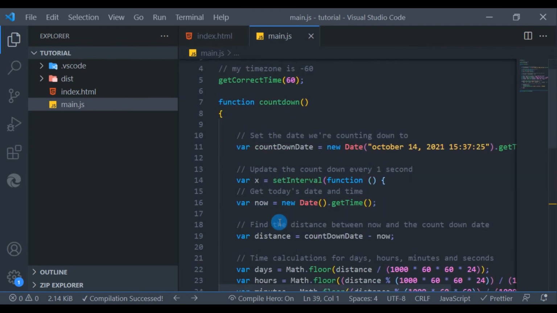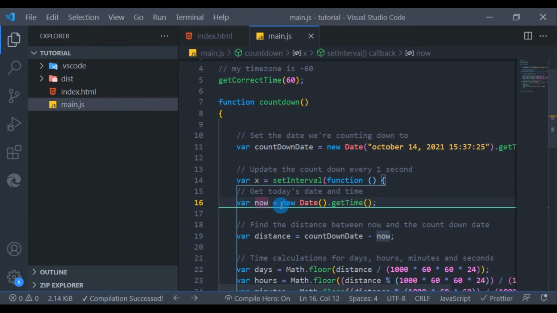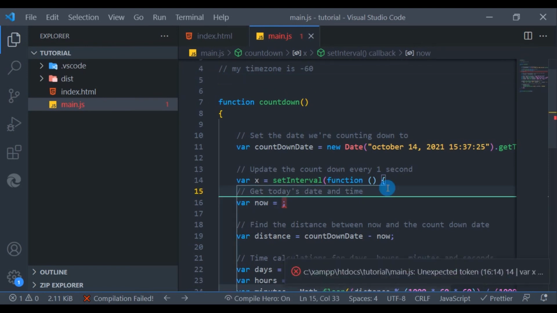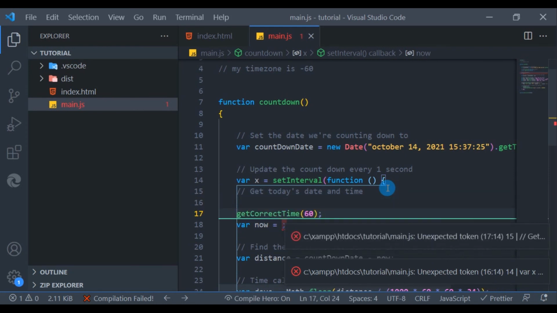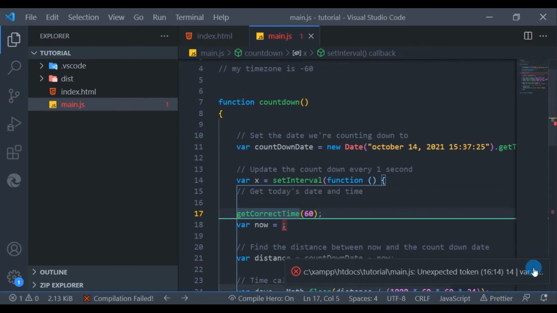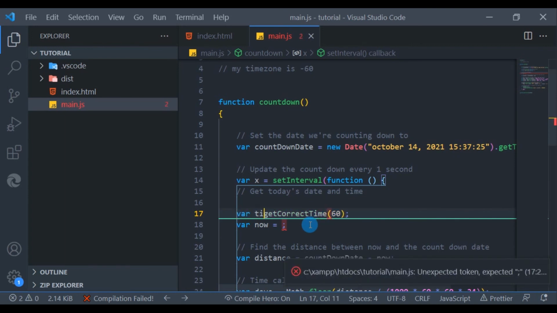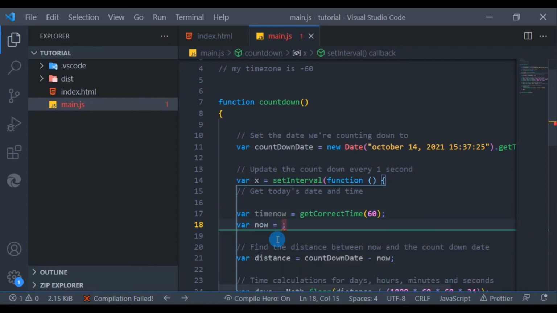Now, this variable, this is what we want to change. Instead of new date, we are going to delete this. So bring this guy here, paste it there, put it inside a variable because something was returned. So I'm going to put it inside a variable, maybe variable time now. It's got to get correct time. So variable now should be time now.